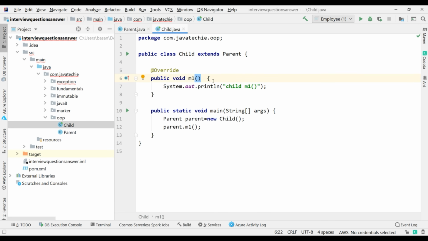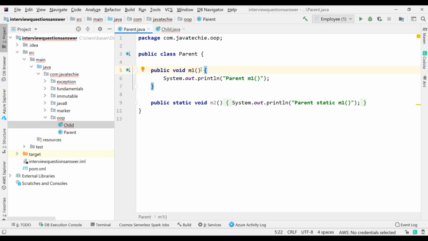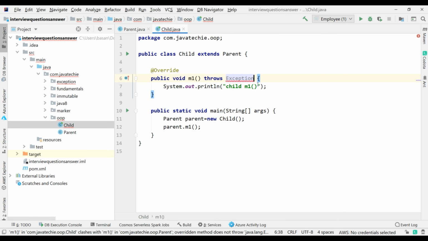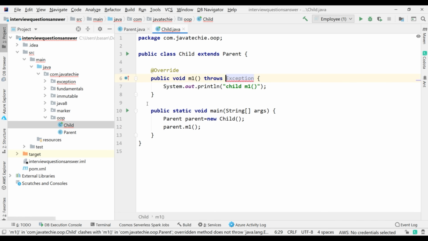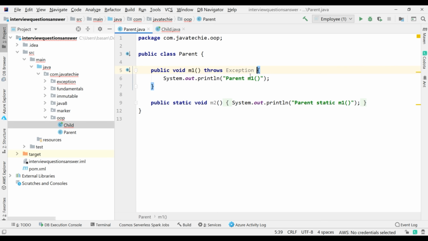Now if you observe here, if my child is throwing the exception, then the parent must handle that. The parent must throw it, otherwise the child will cry here. If you observe, add the exception to the parent m1 throws. That is one more interview question, so you just need to note it. If the parent is throwing the exception, then it's optional for the child to declare the throws. But if the child is throwing the exception, like throws Exception, then the parent must throw it. This is what you need to remember.